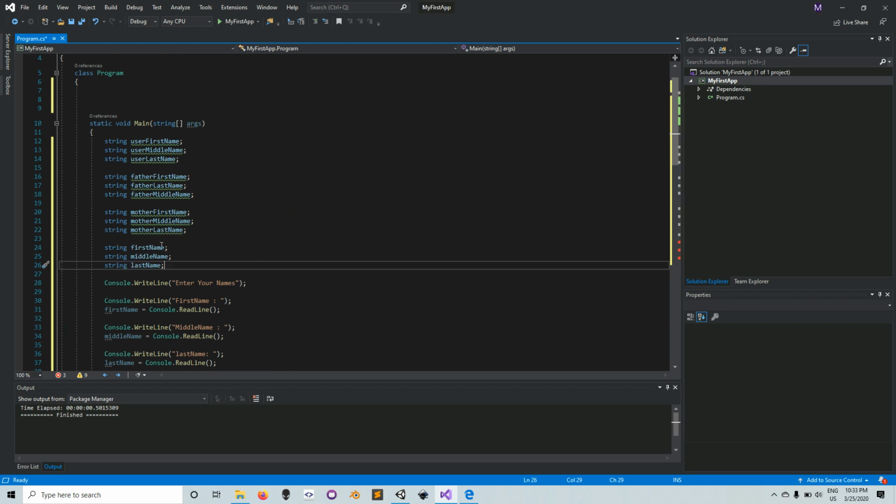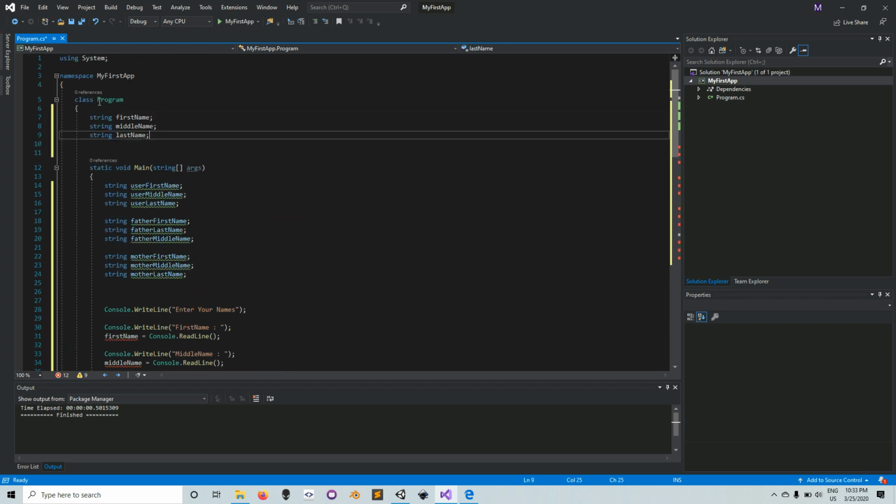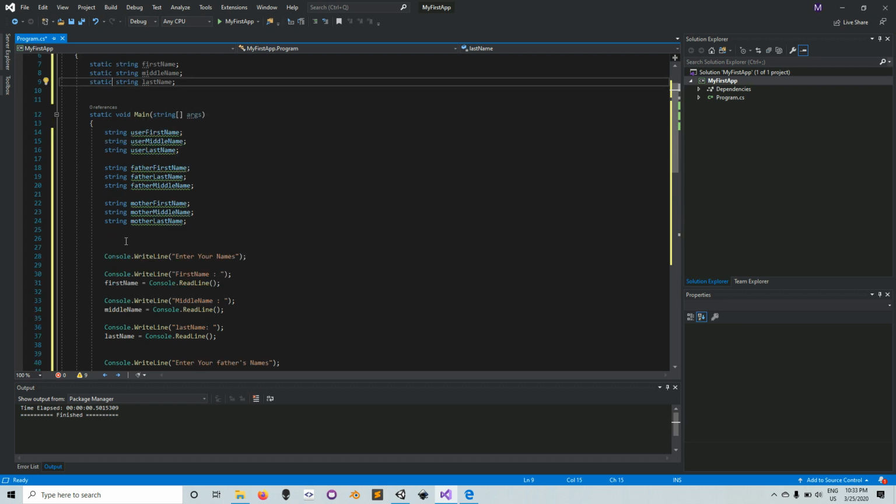Okay, I think what we should do is probably make these static. Let's make them static. So we're going to make this a static variable, and we're going to make this a static variable, and we're going to make this a static variable.